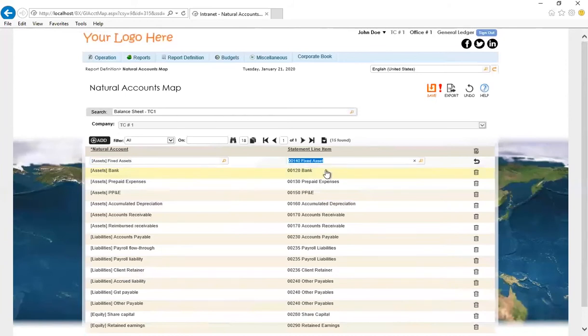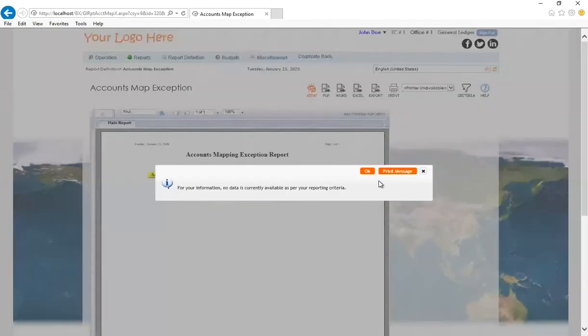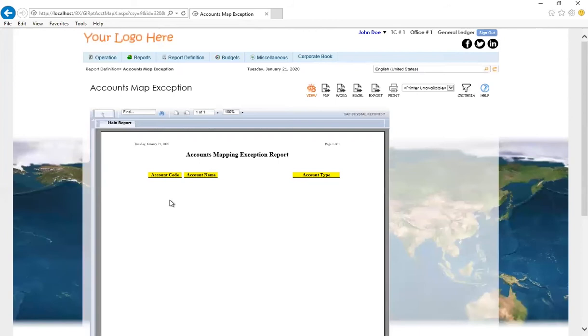So since we changed the line item, it comes up here, and we can go check our exception report. So nothing should be here now. So there's nothing here. So we have mapped all the accounts, so that way we are pretty sure nothing is missing out.